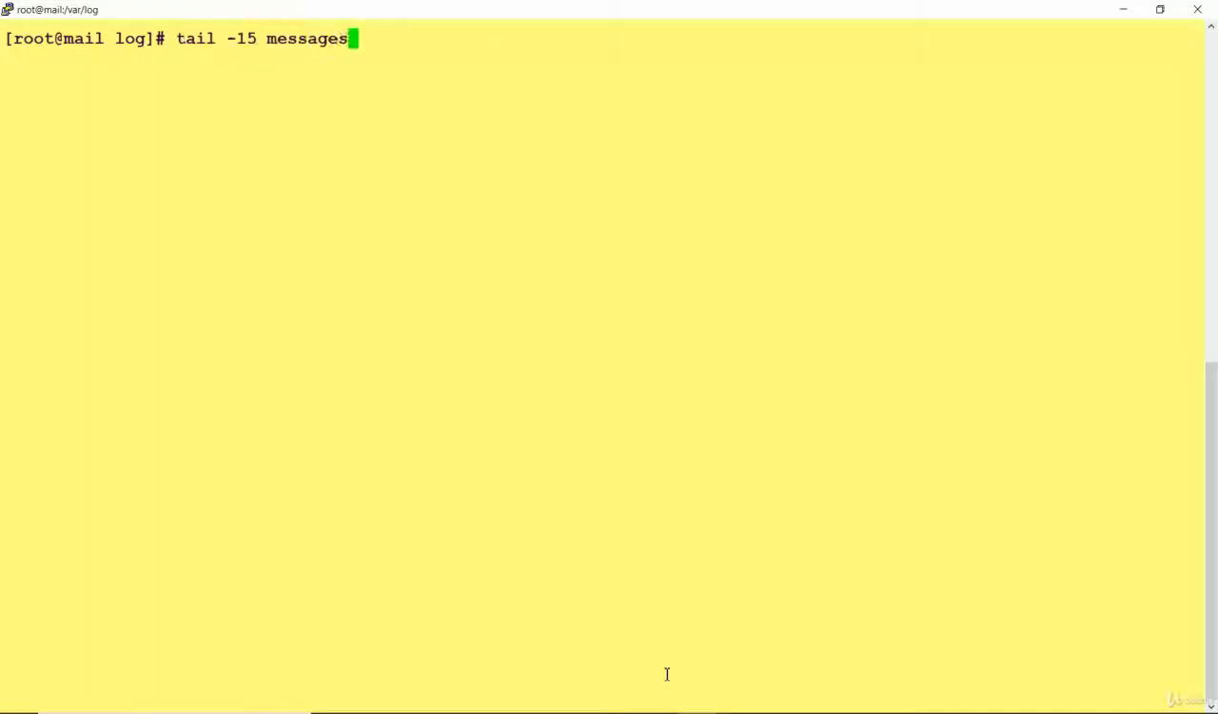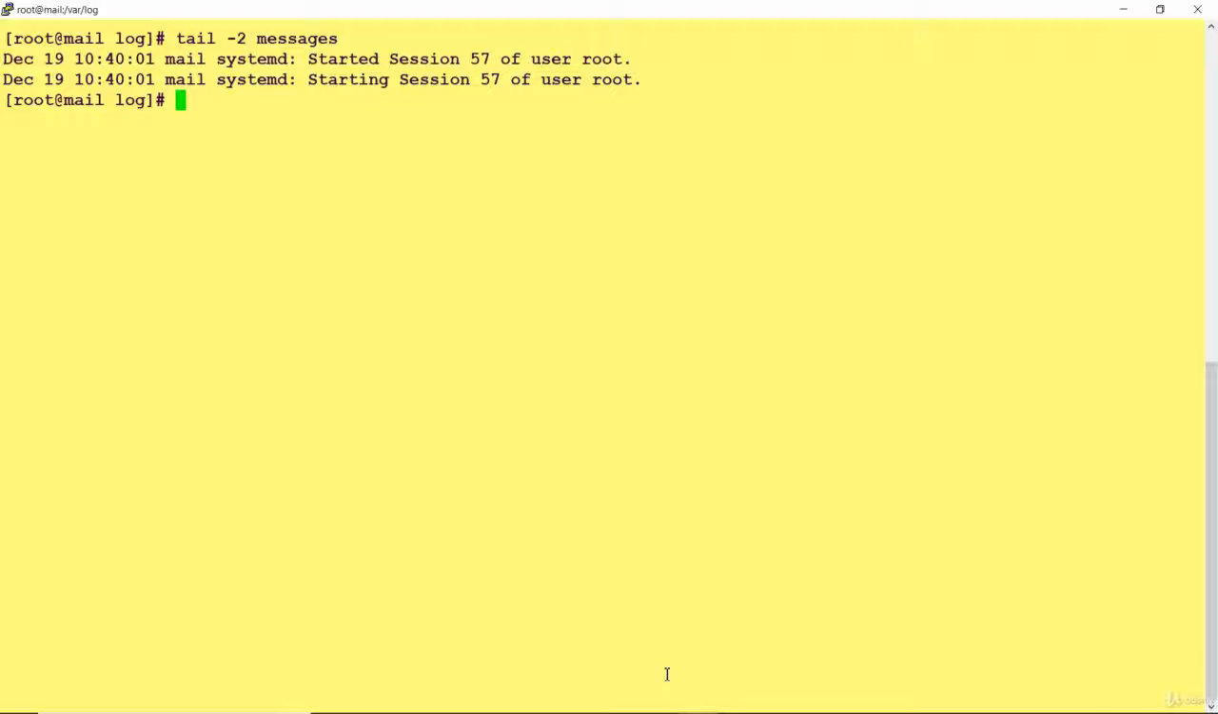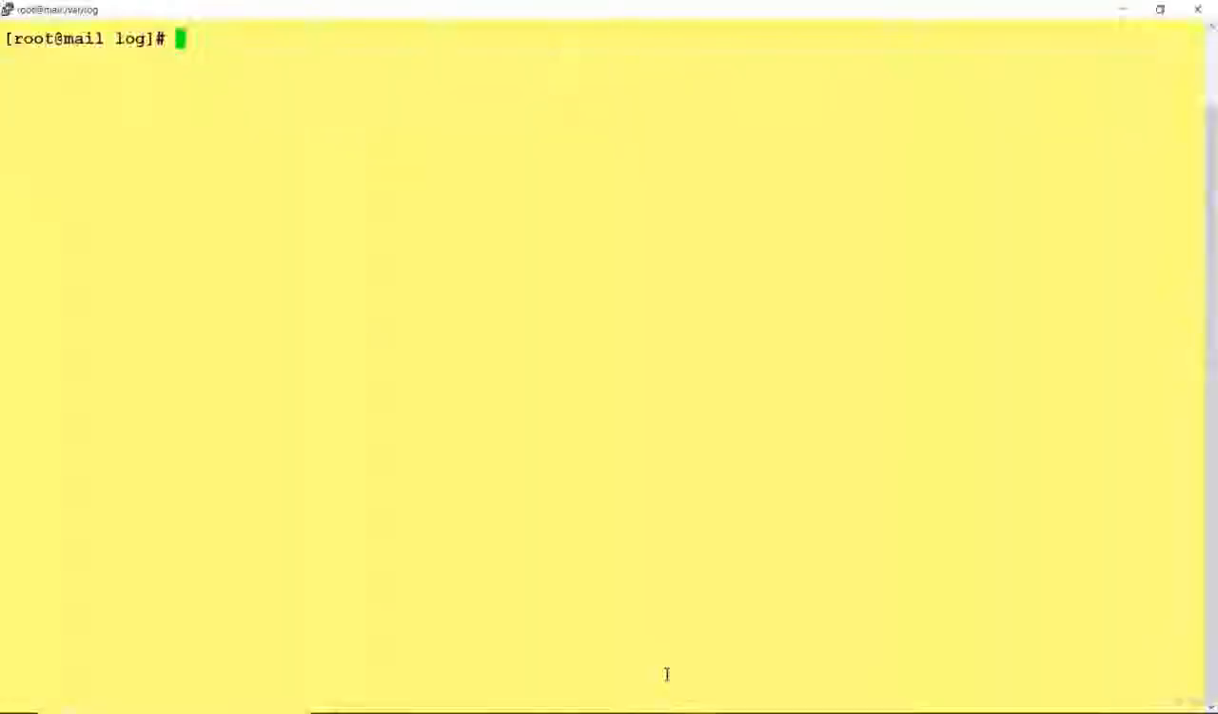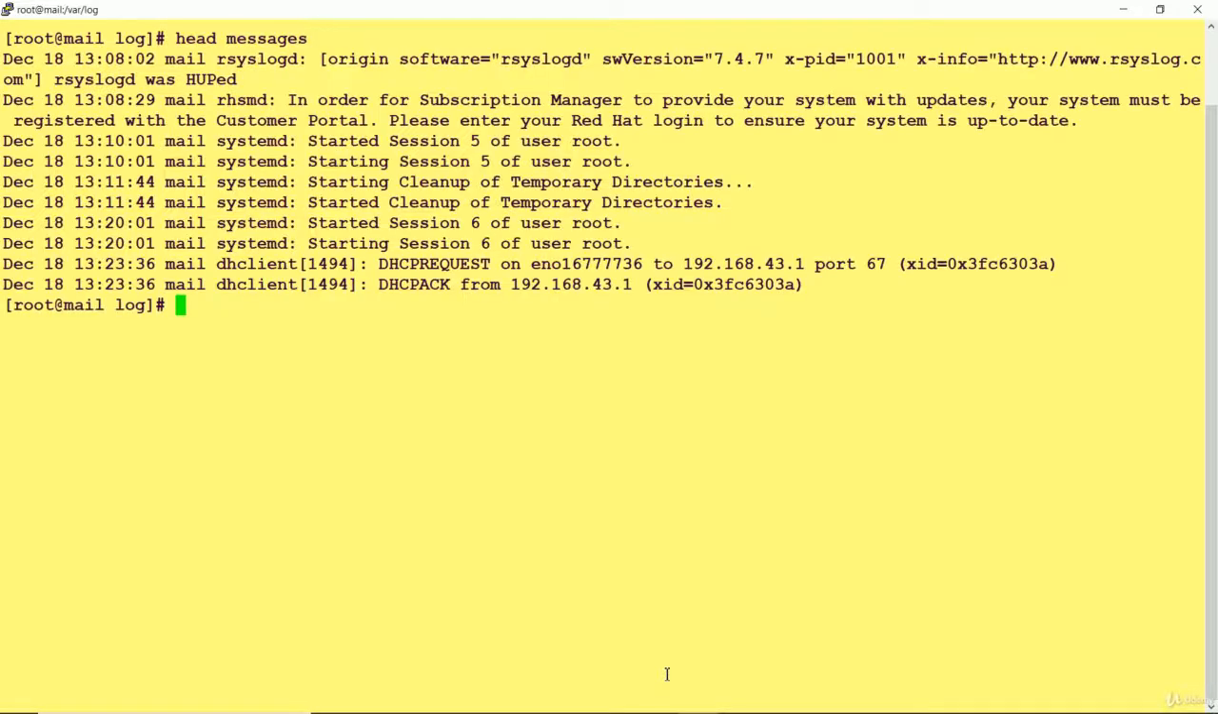So it is up to you what you want. I want only 2 lines, the last 2 lines, so you will get an output like that. So this is the tail. Tail means last. Now I want to get the output of the top lines. For that we have to use the command head. Now you can see that I have got the top 10 lines of a file.